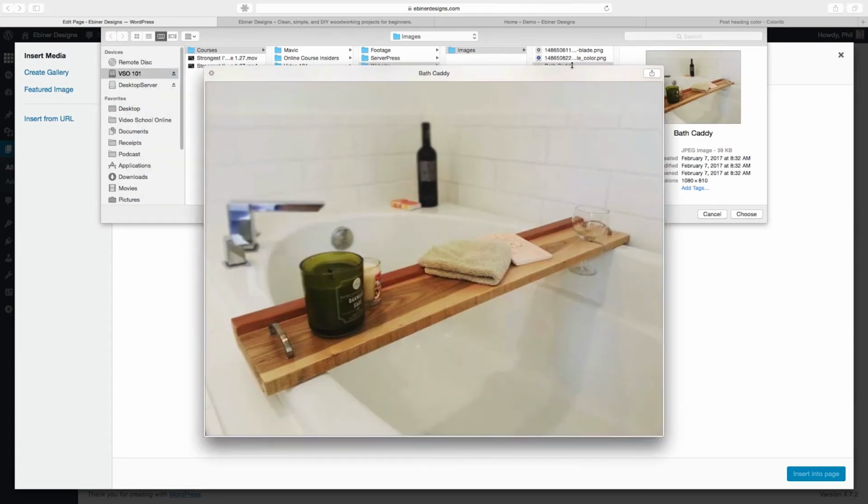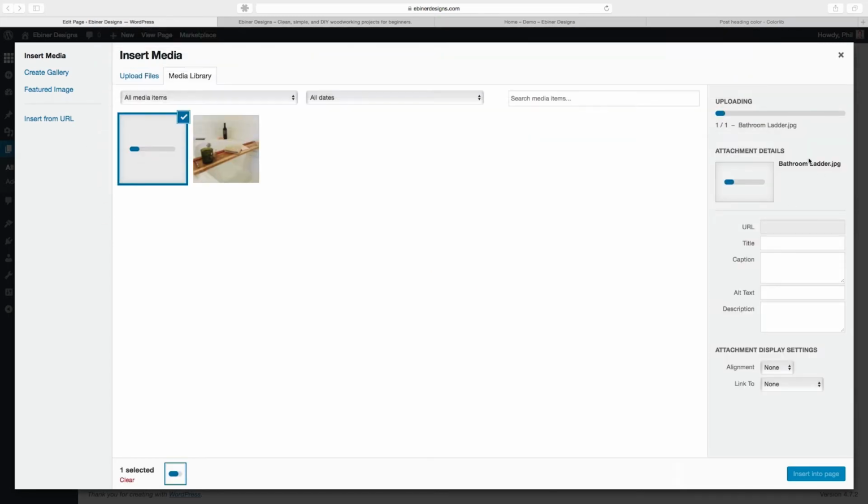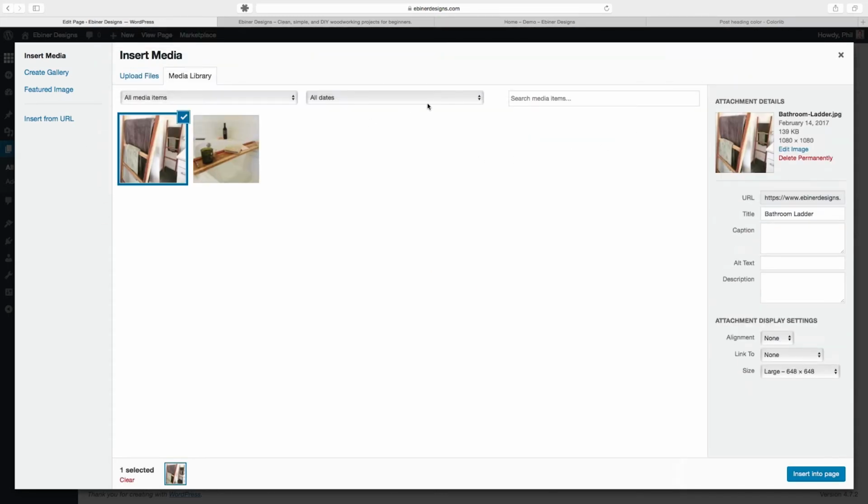So this is the photo that I uploaded before. I already uploaded it, but I just want to show you that I can upload another image. Say this one, this is a bath ladder. And now it's uploaded to the website. Over here on the right-hand side, we have the URL of this photo. So if you want to go directly to this photo file on the internet, you can go to this link. We have a title for this actual photo. You can add captions and alternative text and a description if you want as well.